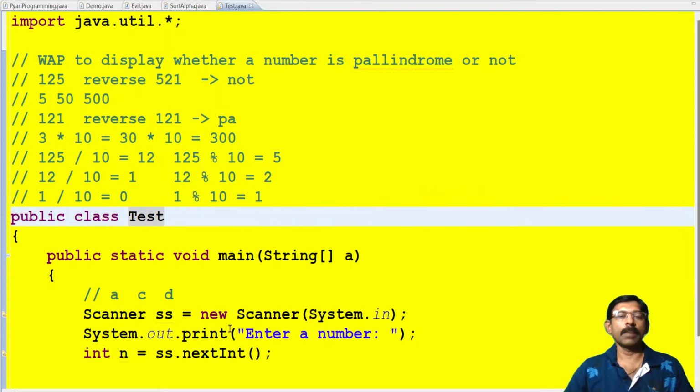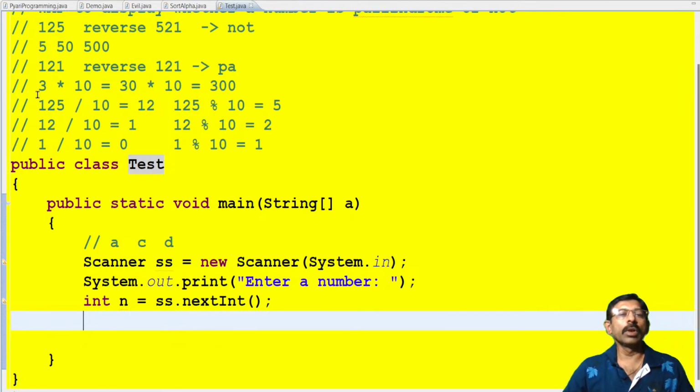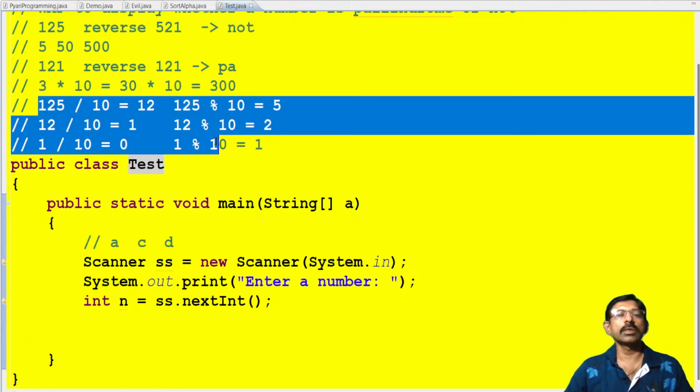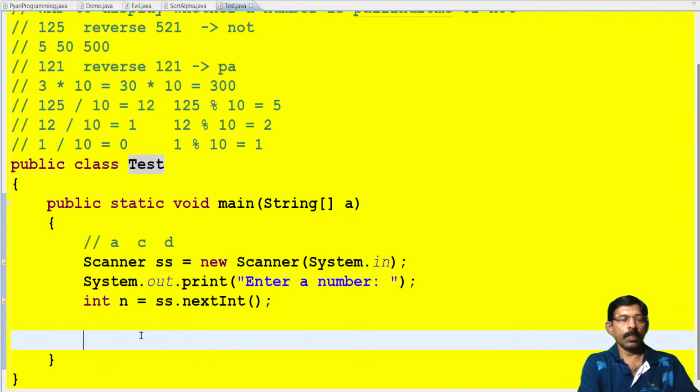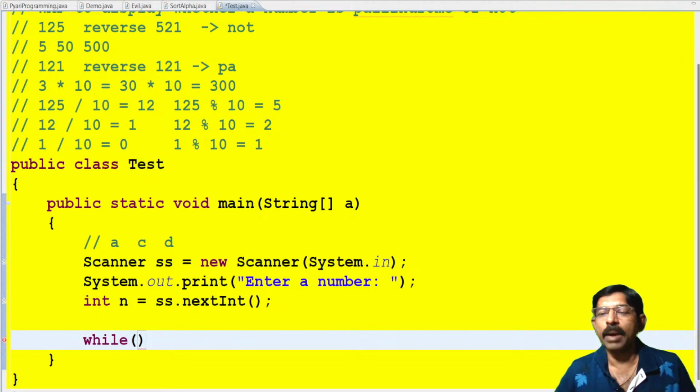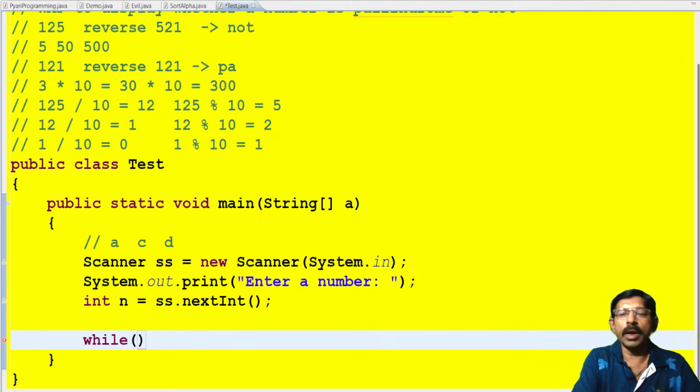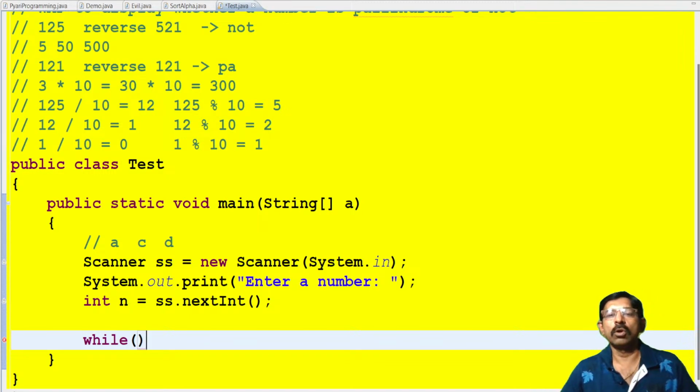So let's apply this. I need to repeat this process. Look at this. This is a repetition process. So I will use a while loop. Now your job is to tell me why I am using a while loop over here, not a for loop.